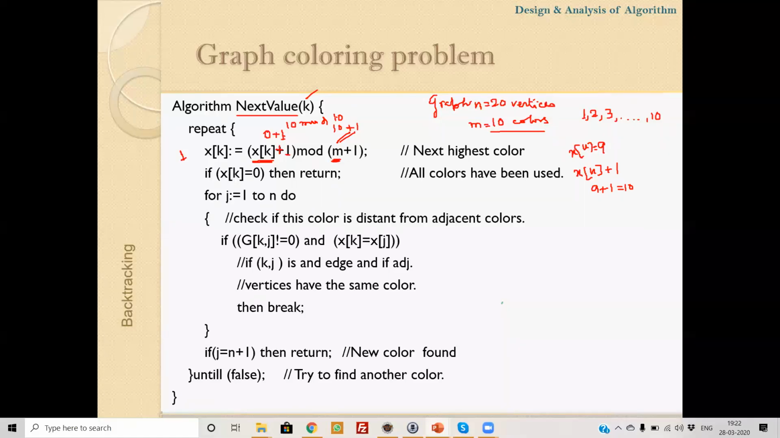If 10 mod 10 is 0, the problem is that it will now return to 0. If this value returns to 0, can you try to assign color number 10 to this vertex? Because 10 mod 10 becomes 0. So after choosing color 9, we are unable to choose the next color, because till now we have another color, 10.